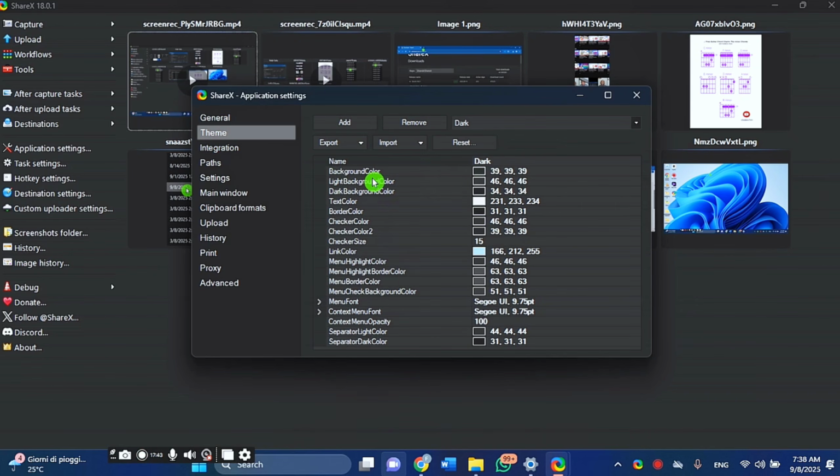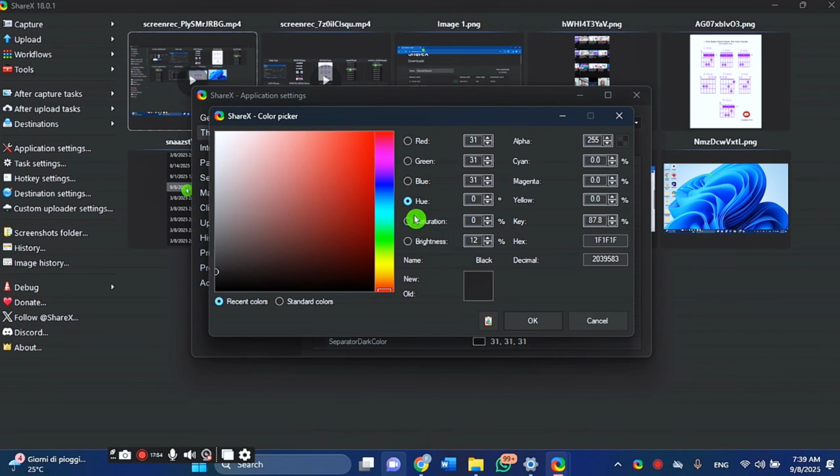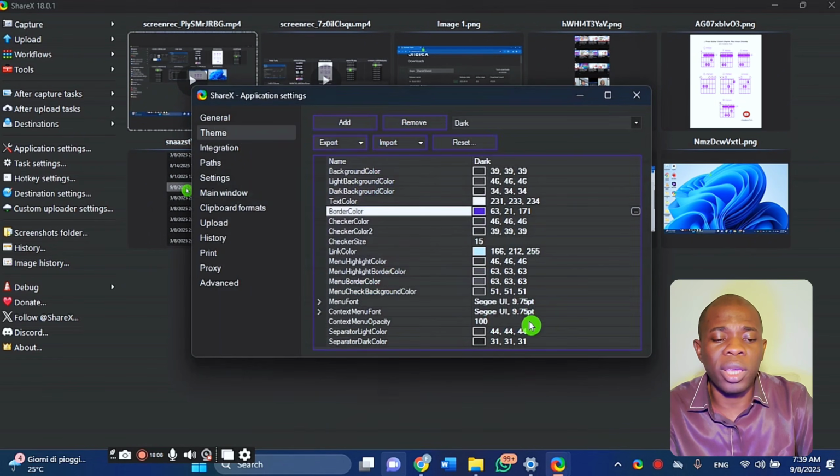Then theme. Under theme, you can easily change the color of a particular theme. For instance, the border color for this is black, but I can decide to change it by clicking on these tiny three dots here and then selecting the color I want in this case, and then clicking OK. You can see it has changed this color here.